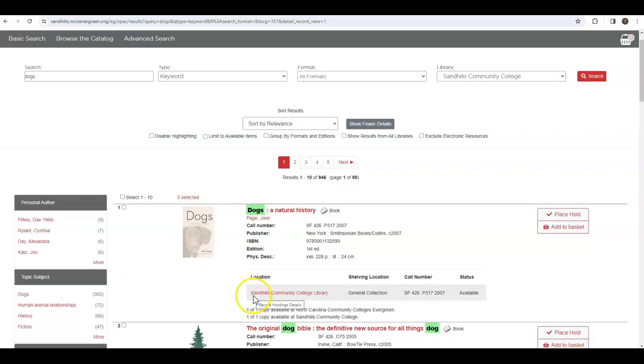Under location, you can see that the book belongs to Sandhills Community College Library and is housed in the general collection. It can be checked out for 3 weeks. The call number is located on the lower spine of the book and is needed to find it on the shelf.